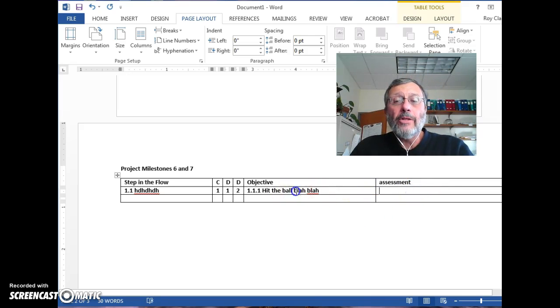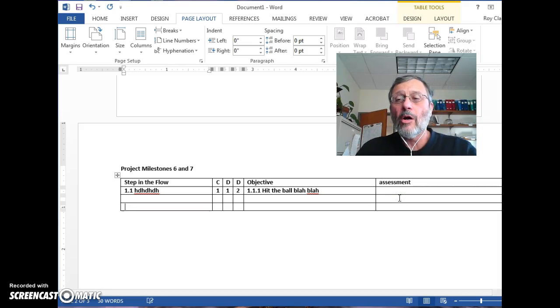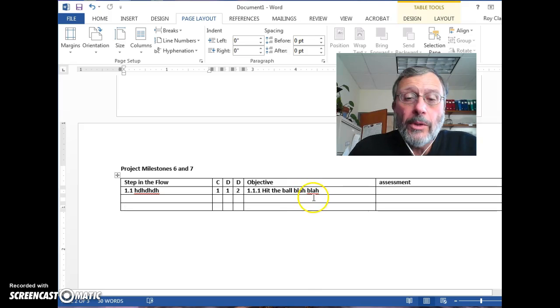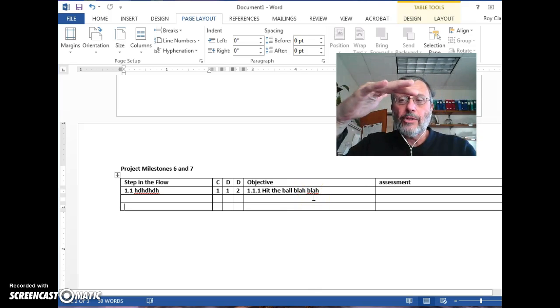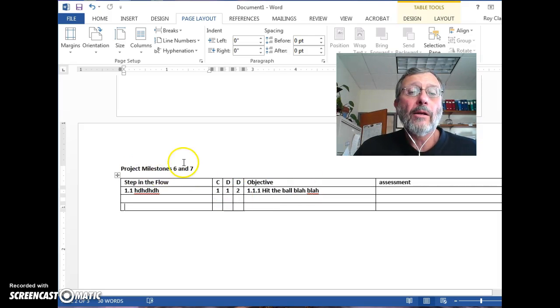And now then, for each of the objectives, I can write assessment pieces, either a step in a flow chart or something like that. And there, I've done it. So now within this one document I have both portrait and landscape, and now I've given myself more room so that in one table I can include both project milestone 6, the objectives, and project 7, assessment.